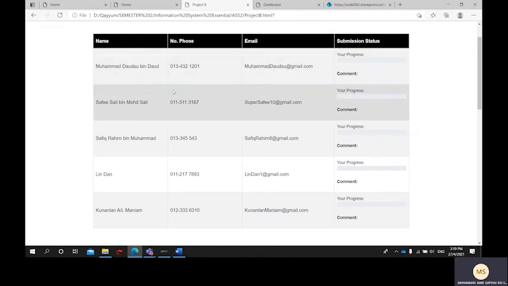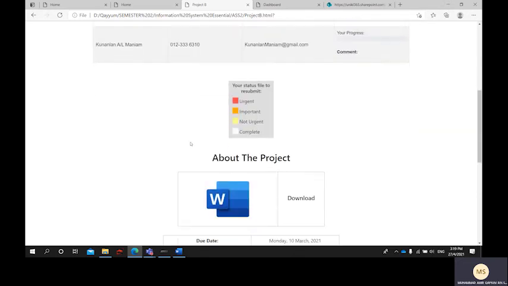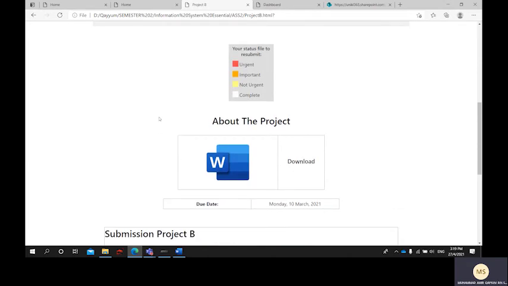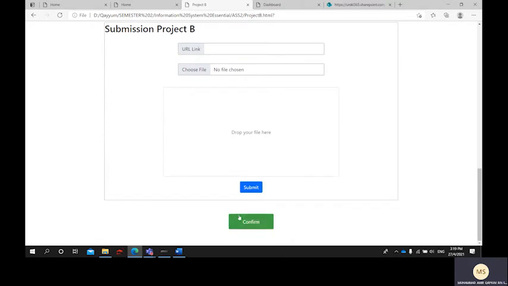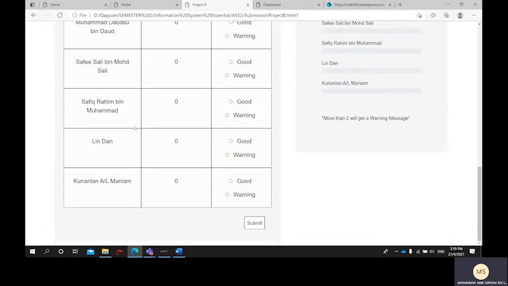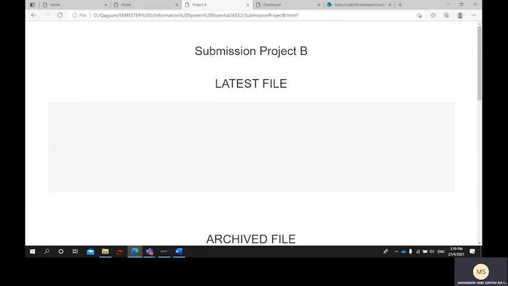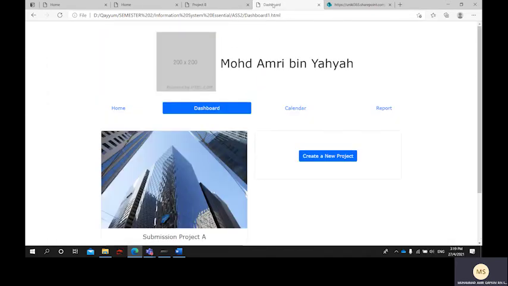The boss will check one by one whether the details are correct or not. The boss will check whether the file is correct or not, and if the boss is satisfied with it, the boss will click confirm. And here is the submission for project B. It has not started yet, so it will be 0 like this.